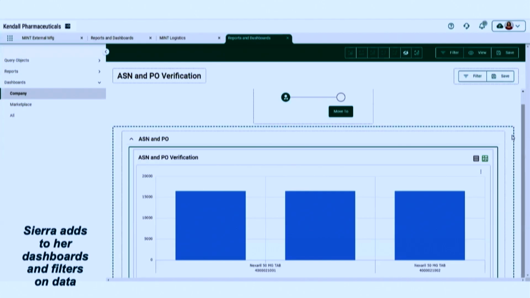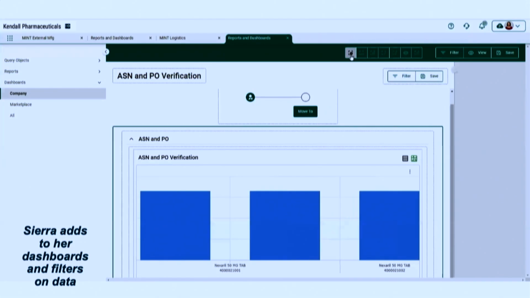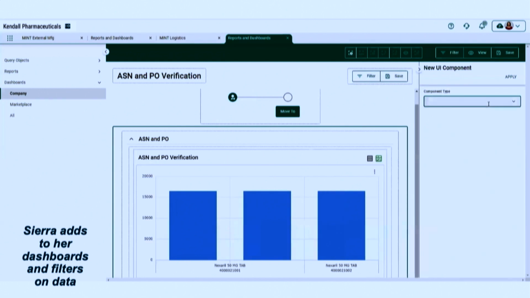So now she's going to go ahead and select that outer frame because she wants to add some more charts. Because it's a dashboard, she wants to see multiple things in the same place. She's going to add a new section.